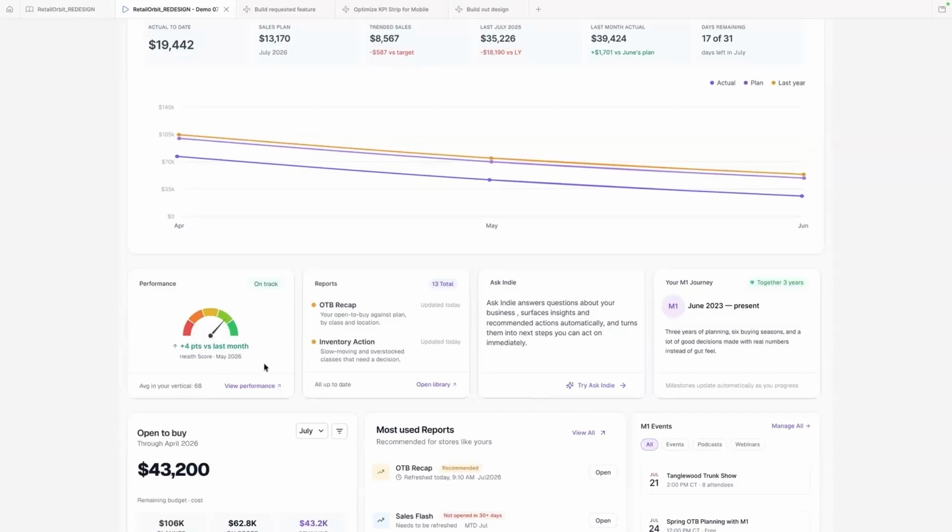Going down to these 4 boxes, we'll bubble up your current health score, and in the performance section you'll see it in more detail. There will be a link to the performance section, and then a link to the reports section, where right now we're calling out the OTB recap and the inventory action. But the idea is as new reports are added, or there are more fringe reports that we want to put out there and educate on, we'll have those in this section. Then we have a little call out for Ask Indy, and your M1 journey. The meeting hub and the M1 journey section will come out in a later phase, so right now we just have a placeholder value showing how many years you've been on Management 1.